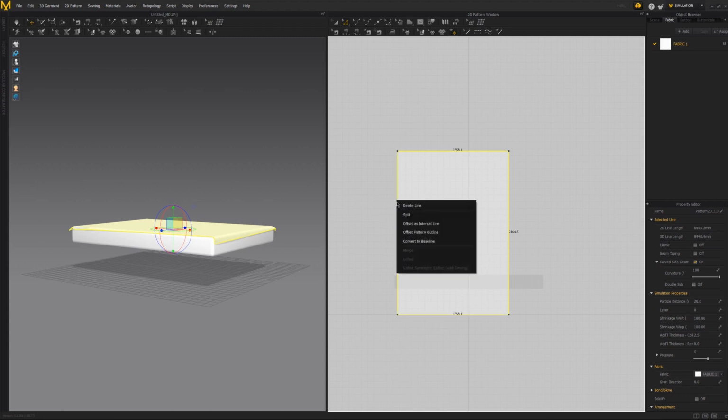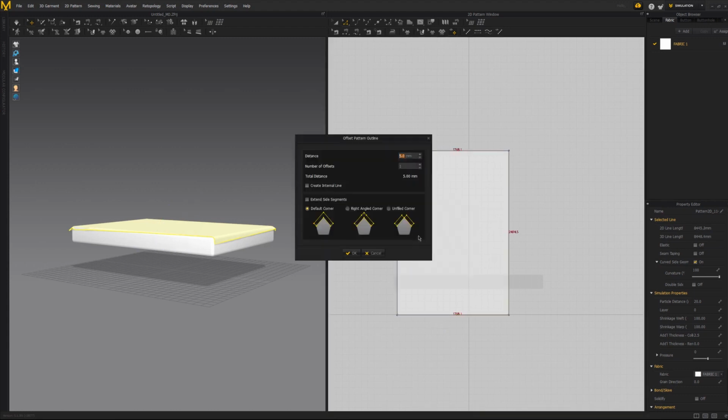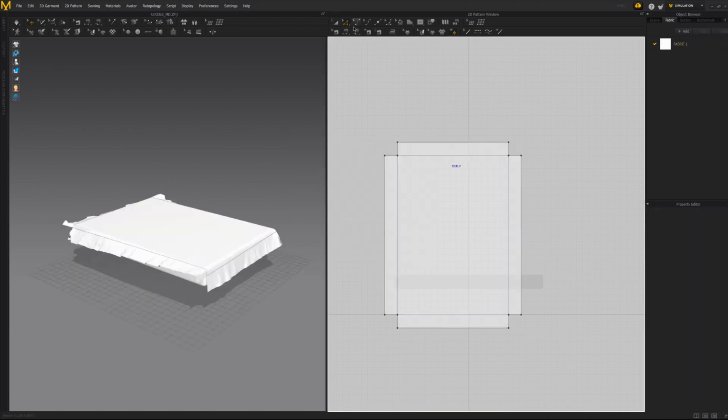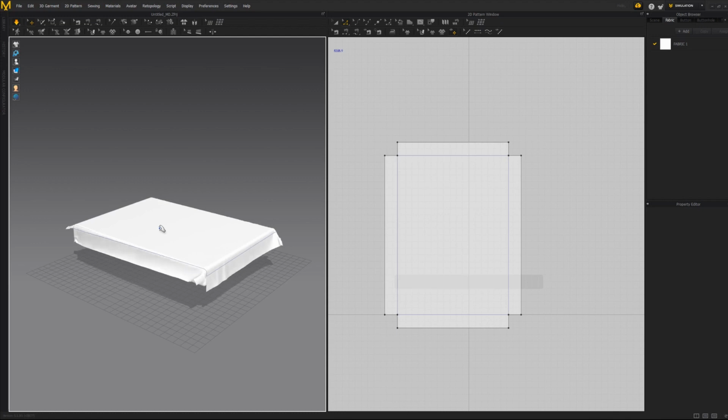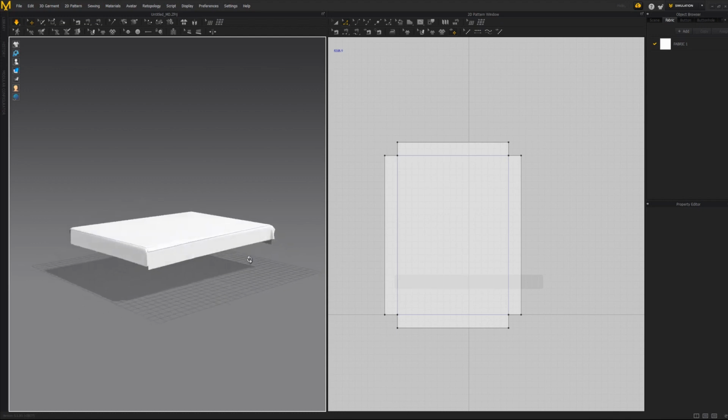Now, using this tool, I'm going to highlight all of my edges. We're going to right click and do offset pattern outline. We want unfilled corners. And we want the distance to be about the size of the actual mattress here. Let's try 200. All right, we're good to go. So what we have to do now is press space again. It's going to do its thing and flop over, and that's good.